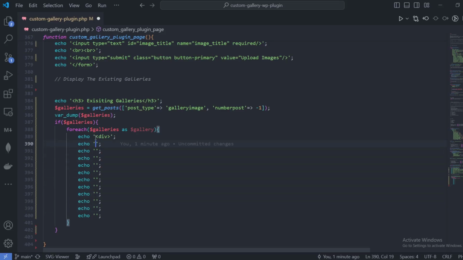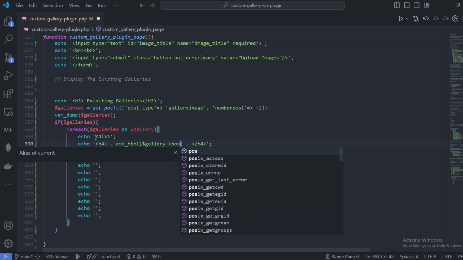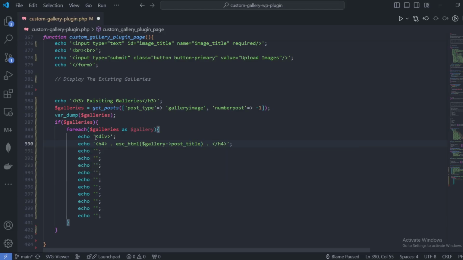All right, so we're just going to echo an h4, and inside that h4, again, like I said, in PHP, if you want to add in some more between these single quotation marks, you can just use the dot, right? So escape HTML, and then the gallery as the post title. All right.